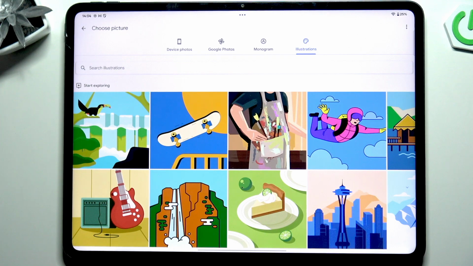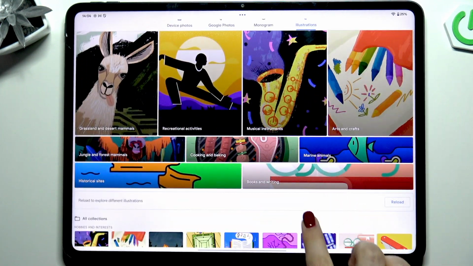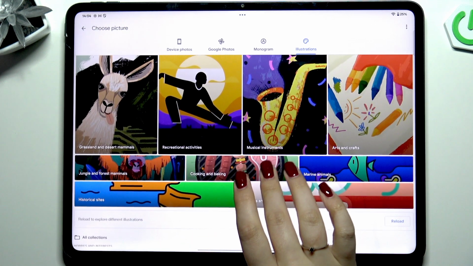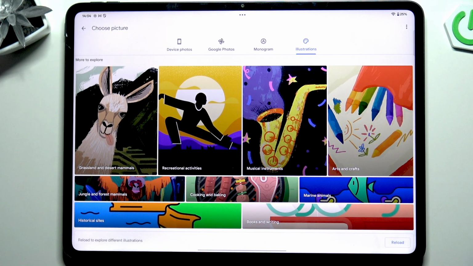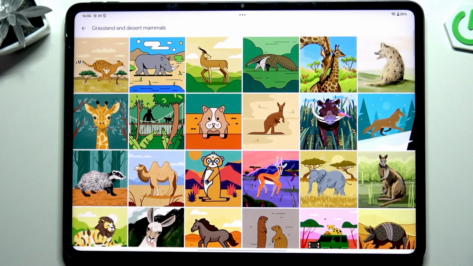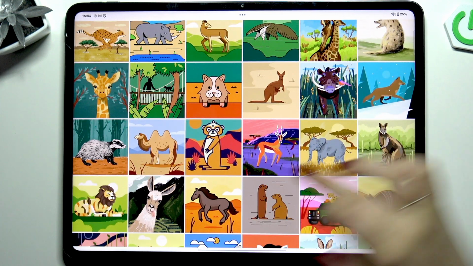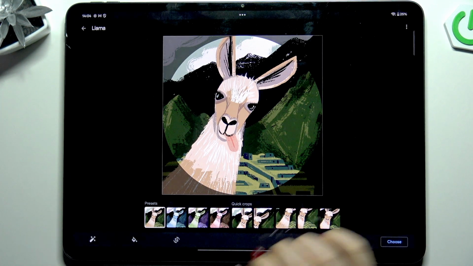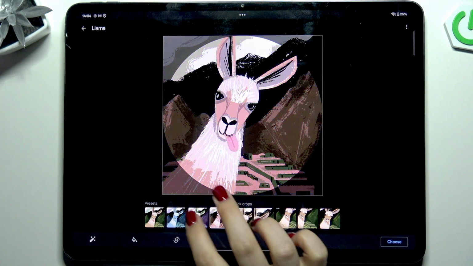And the illustrations, which are free of charge and they are available online, so you can use it instead of the photo. So let me choose maybe this one. Oh no, here you are. Okay. So here we've got also presets.